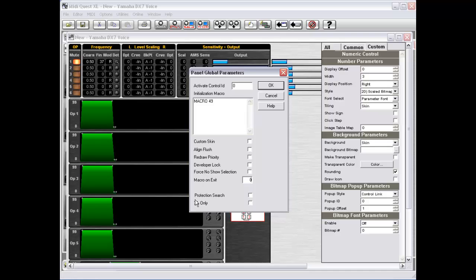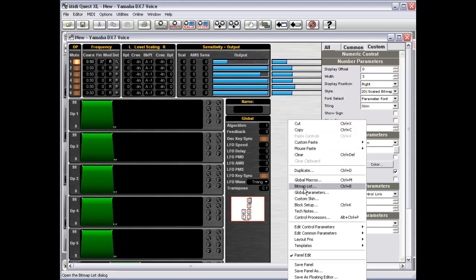Again, protection search, you will probably not be able to see this option within your version of Midi Quest. And this option as well probably will not be visible in your version. We'll close this up, and that covers off the global parameters. There aren't many. Virtually all of the work you'll do within Midi Quest is on specific controls that you lay out in the editor.